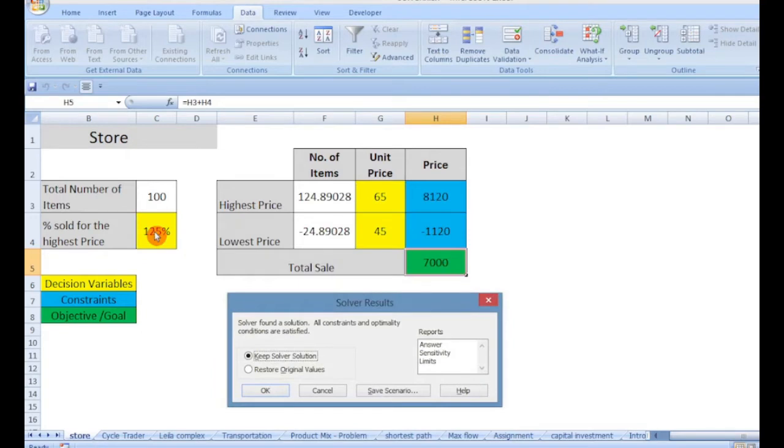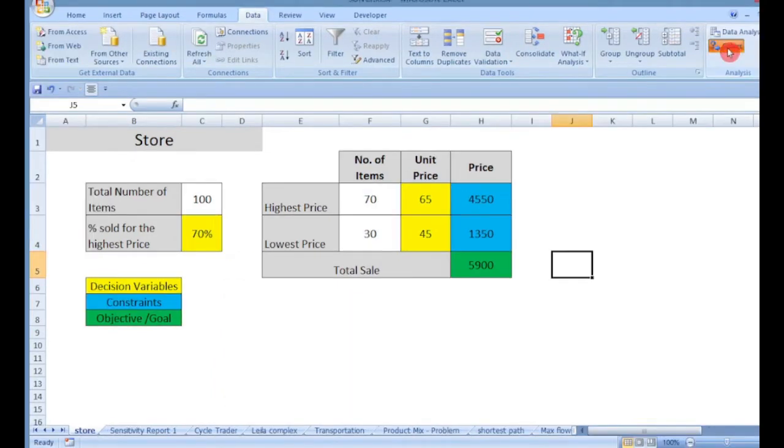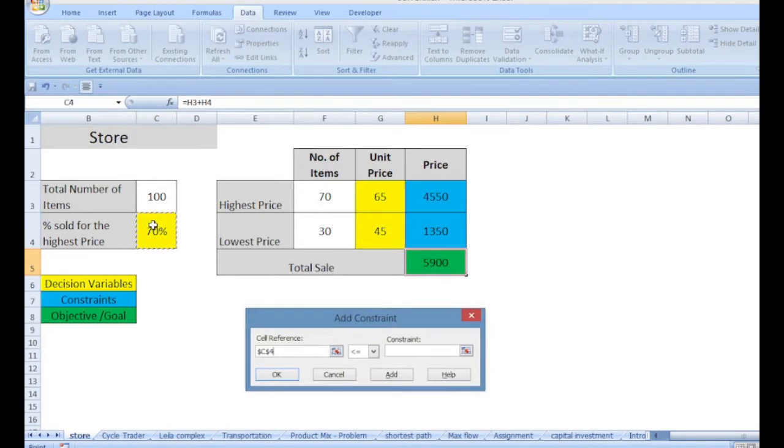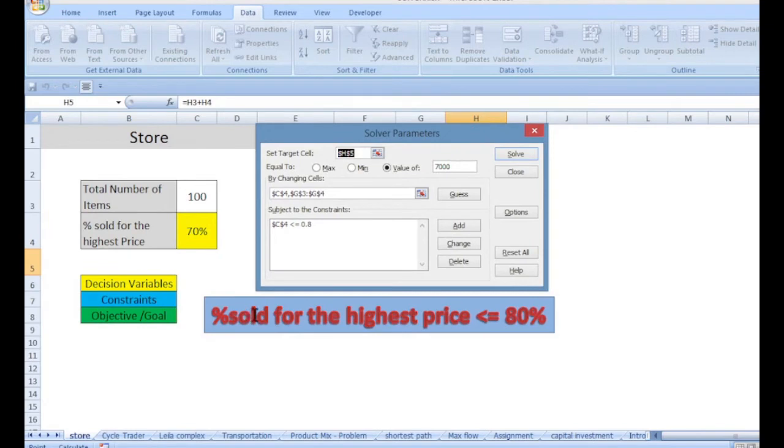So you have got 125% as before, but I can set a constraint here. Go to solver. What is the constraint I want to set? I want to set that this should be less than or equal to 80%. Since it is a percentage, I just give 0.8. Then I give OK. So the percentage sold for the highest price is less than or equal to 80%. Now I give solve.